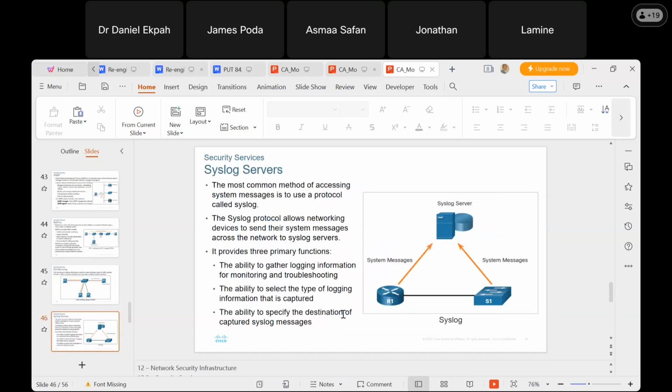So we have the syslog service. This is the most common method of accessing system messages, by using a protocol called syslog. The syslog protocol allows networking devices to send their system messages across the network to syslog servers. It provides three primary functions. What are they? One, the ability to gather logging information for monitoring and troubleshooting. So you can gather a lot of logging information to see challenges, issues, and the severity of some of the problems you might be having, and then troubleshoot.